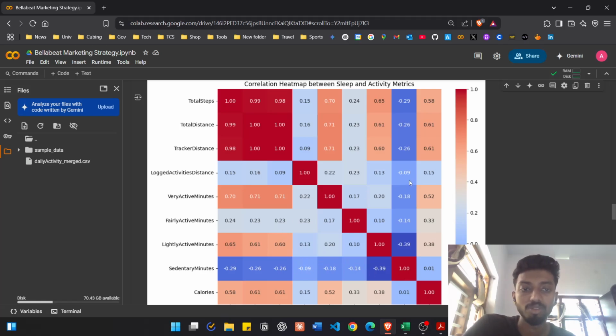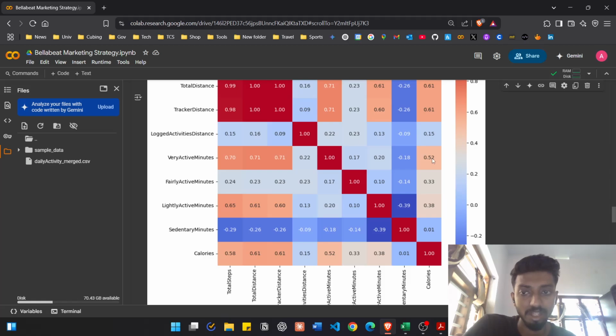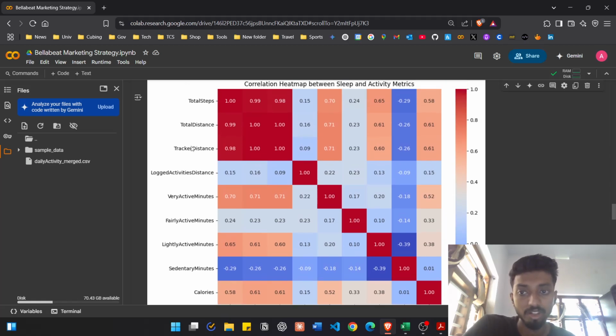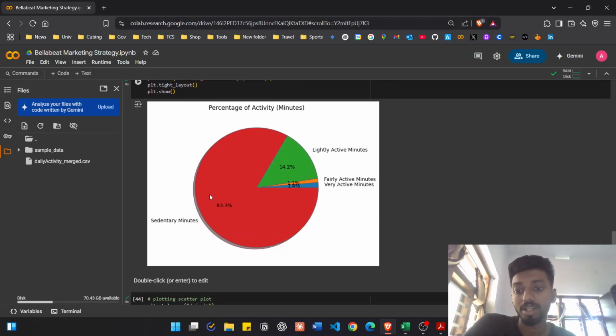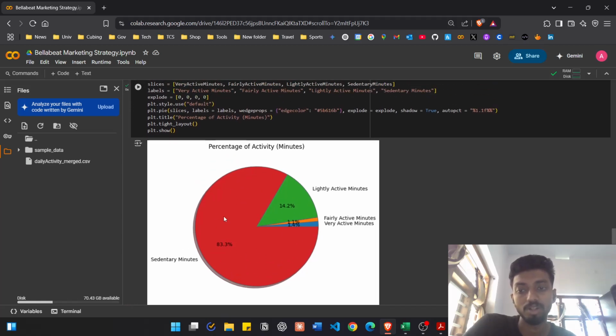And then what you could see is this 0.52. Yeah, very active minutes. The person is burning calories. So that's the reason we have a 0.52 here. Total distance and the calories are related at 0.61. So the person who is taking more steps is burning more calories. Pretty straightforward. And then we plotted, like I mentioned, around 82% are sedentary minutes. So we got how it looks as compared to the entirety: 82% or 83% sedentary minutes, lightly active is 14%, then hardly 1 or 2% for the fairly and very active minutes.